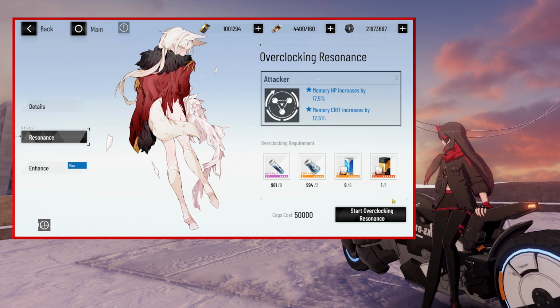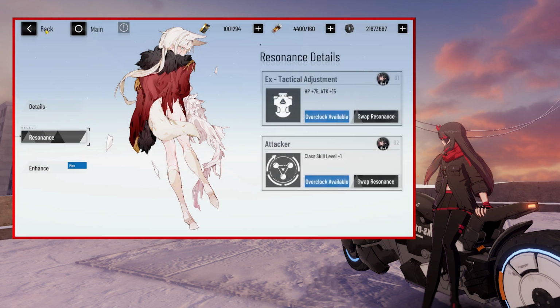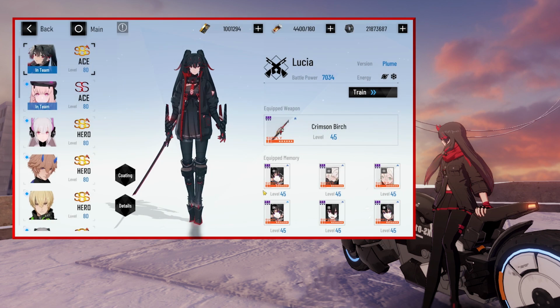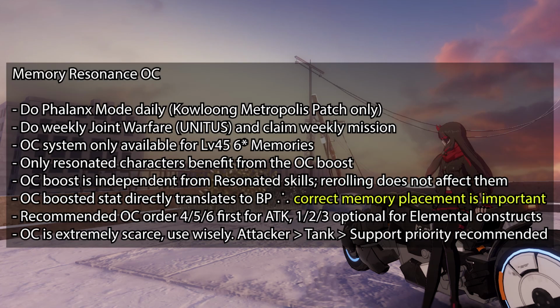In the near future, OC materials will also be for sale in the guild shop. To sum it all up, here are some notes to take away from this video.